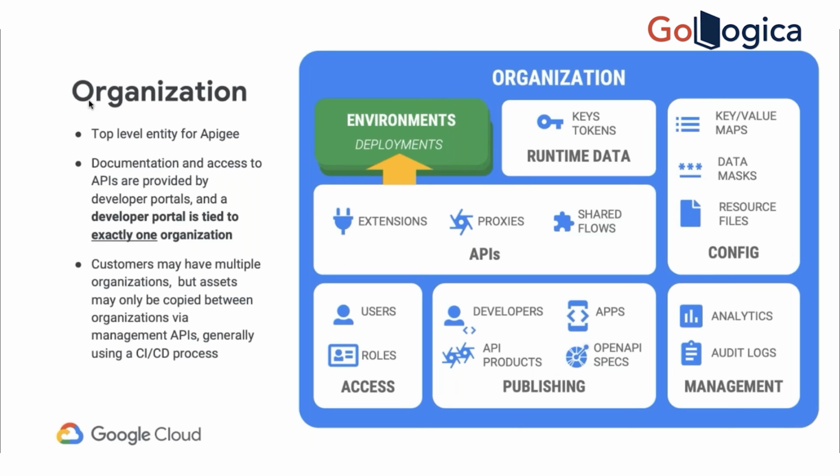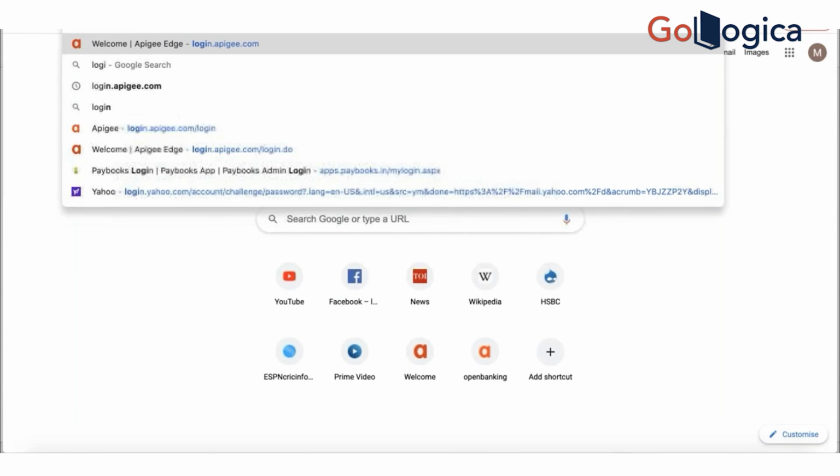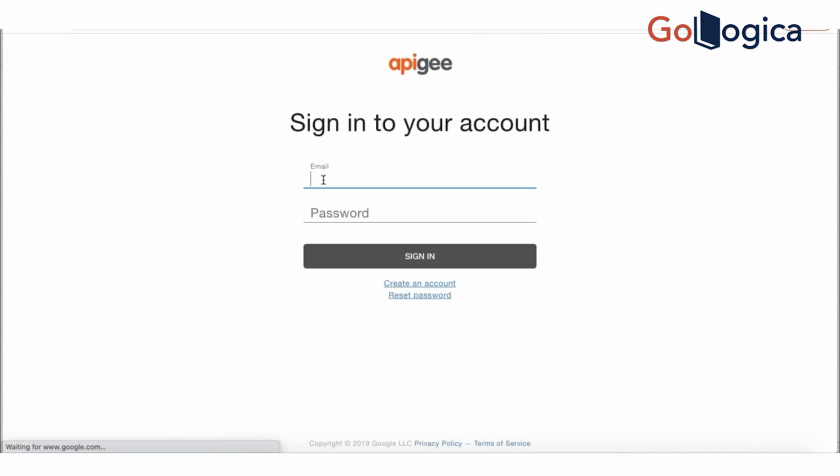Even a single user can be part of multiple organizations, but at a single time you cannot work on two organizations. You can work on one, and if you want to be on the second organization, you have to change. So let me log into my APG account. I think it will be better if I show you.